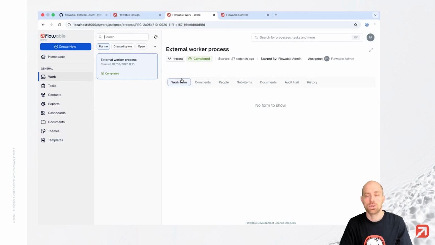So in this video, you have seen how you can install the Python external worker client. You have seen how you can create a simple Python file which is using the external worker client. You have seen how you can model a process which is using then this external worker task. And at the end, you also have seen how you can send and receive variables between your Flowable process and your Python external worker.